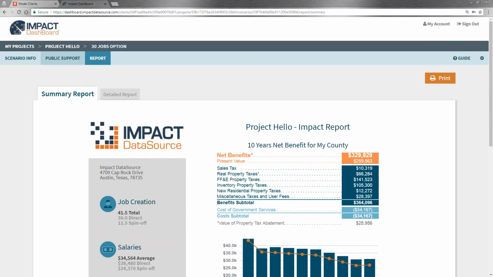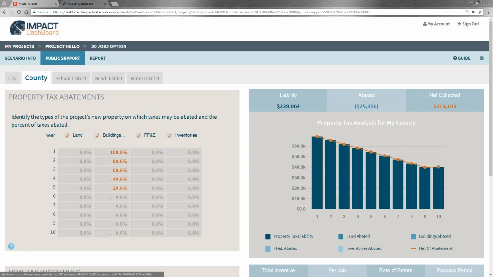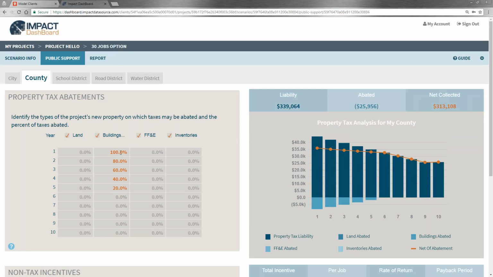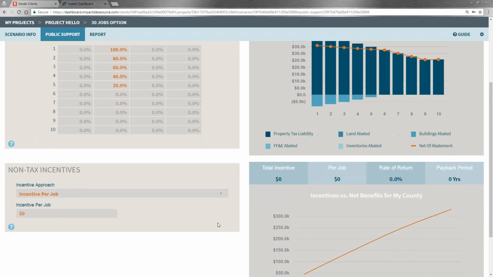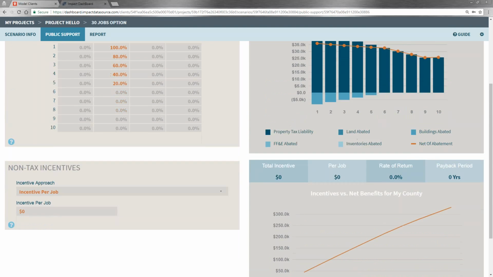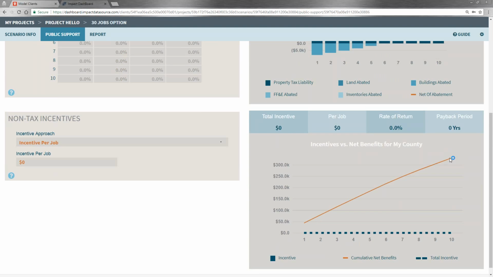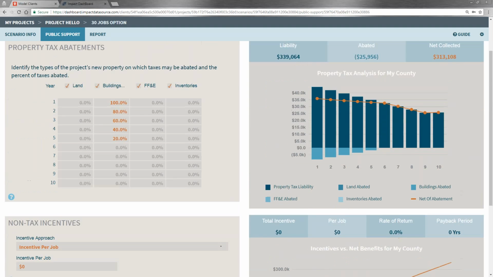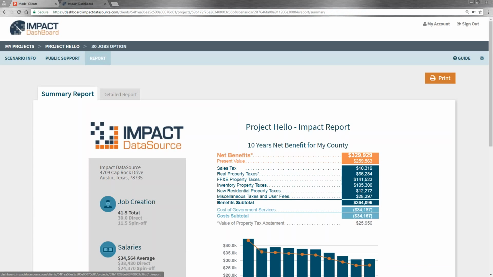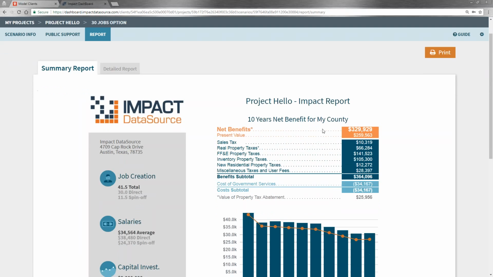If we go back to our public support, if we click on county, this is where we'd be able to put in a schedule for a tax abatement and indicate what we wanted to do there. We could also look at another incentive from the county's perspective measured against the county's net benefits. We haven't done that in this case. I'm not going to mess with it. So now we have this summary report, which we've looked at in detail. We're able to swap out whichever tax entity we'd like there.